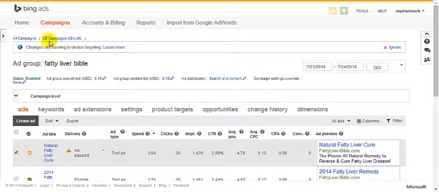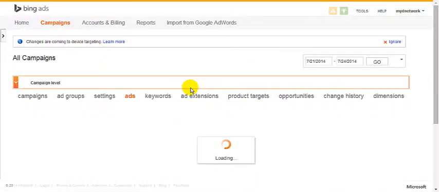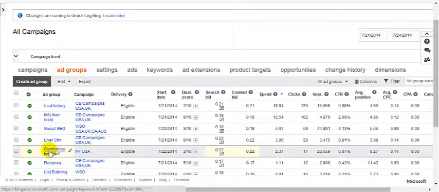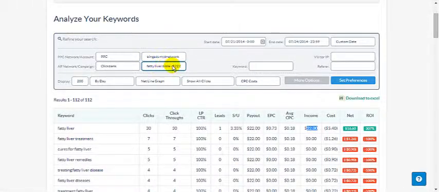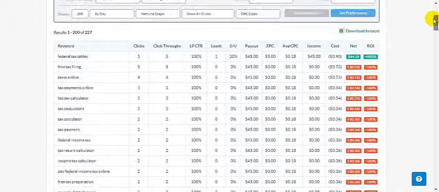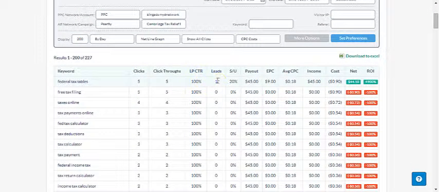Okay, let's go to the next campaign. Alright, let's do the Cambridge tax relief. So we're going to do the same thing. Now we're going to select Purefly, Cambridge, and set preference. So here are all the keywords, and you see we got 1 sale here, or 1 lead, for federal tax tables.